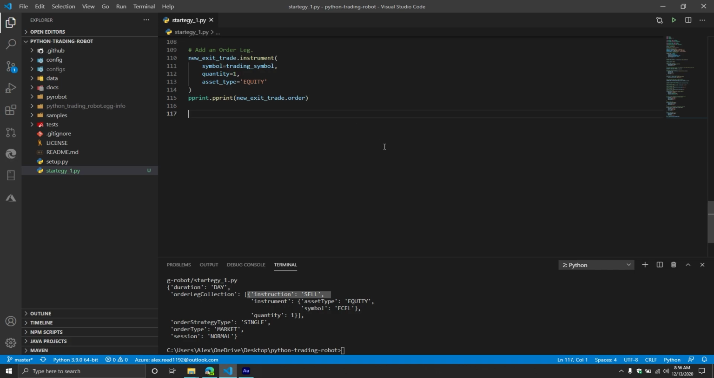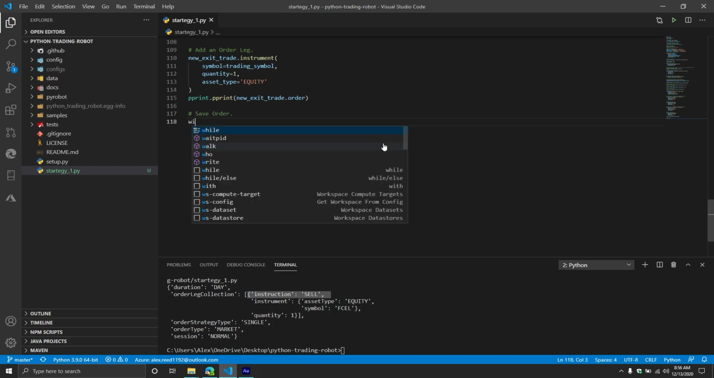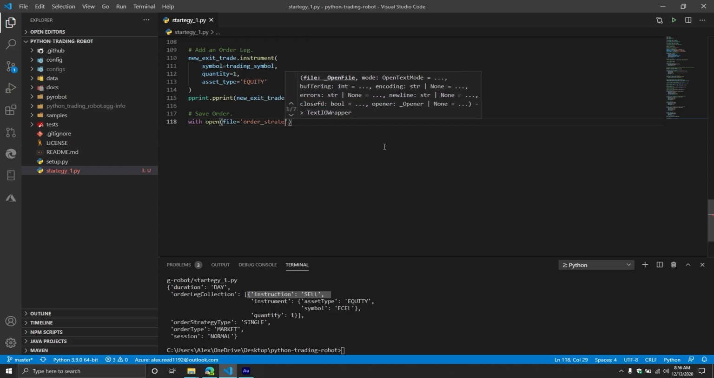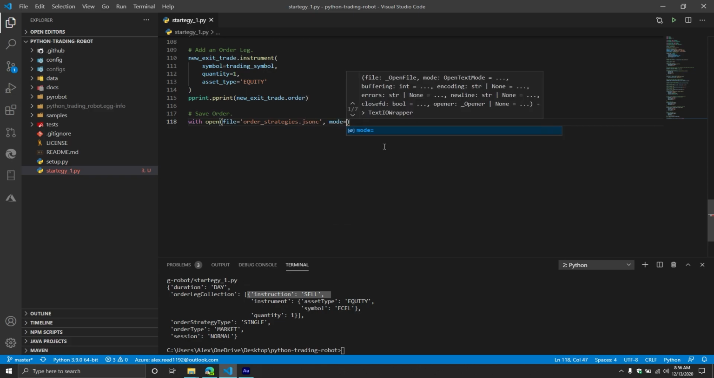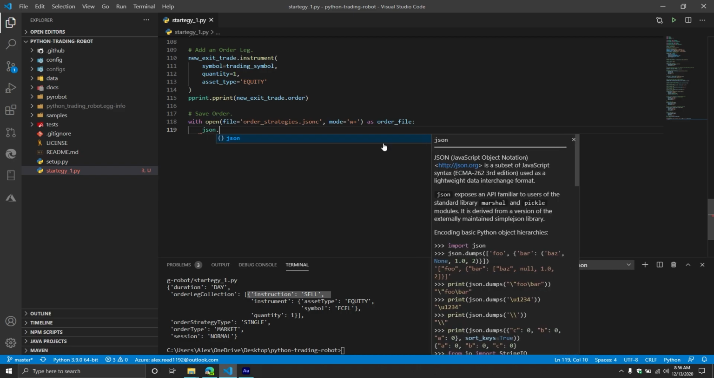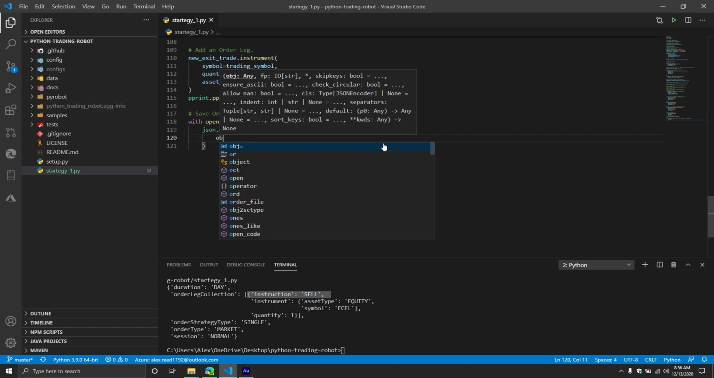Now, something I do want to show as well, just in case you need to store these orders before you submit them, because a lot of times you might want to keep a catalog of the orders that you're building. This is how you could do it. So we'll say save the orders, right? We're going to say with open, and then file equals order strategies. I don't know why I can't spell today. And then the mode would be w+. If it's w+, it's going to create a new file if it doesn't already exist. We're going to give it an alias name, and then I'm going to call json.dump. So this will dump everything here.